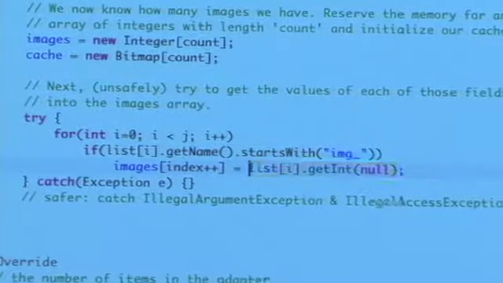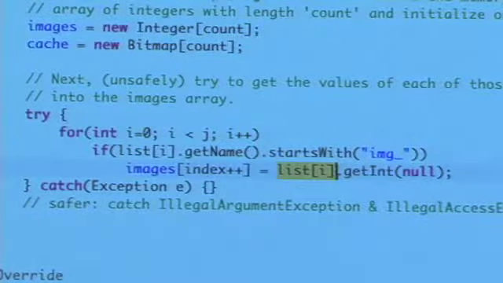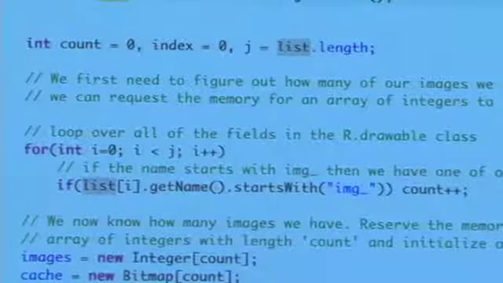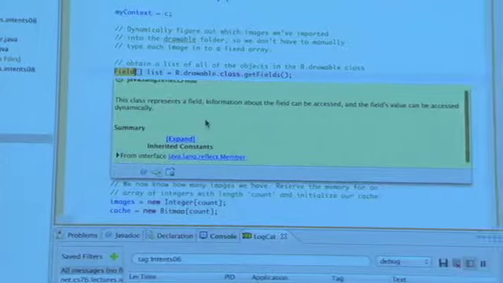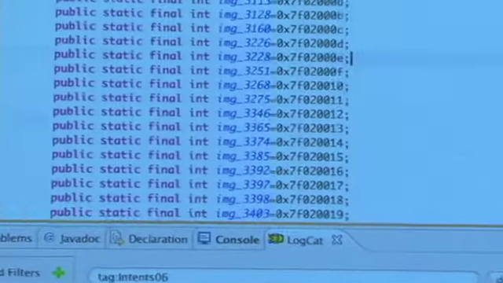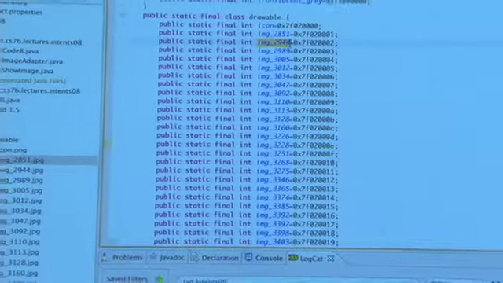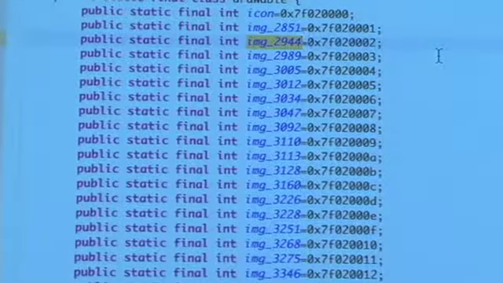So notice that here list in brackets i is an array that references the fields that were available in that drawable class. And getInt happens to be a method that's implemented by the field object, because this list here is in fact an array of type field. So if we were to take a look then at the field object, we would see a number of methods implemented, but one of them is getInt. That's because I know that all of these fields are in fact integers, representing the ID of that drawable resource.